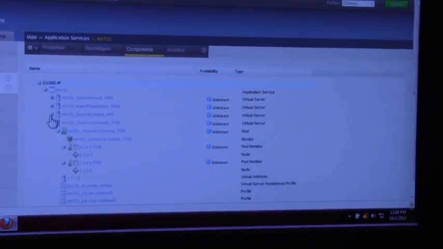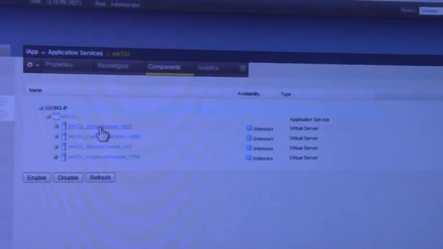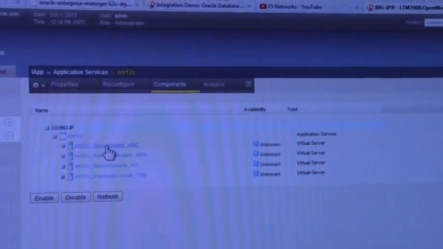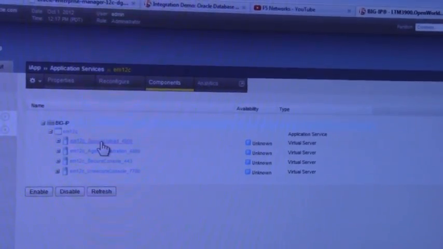This is what's called the component view of an iApp. And what it is at the virtual server level, and underneath it are all the dependent objects that you need in order to make that virtual server work. Right. Like the pools and the servers and the monitors and things like profiles that control things like TCP or HTTP and persistence and all of that stuff that's in that 30-page deployment guide. This does it for you automatically.